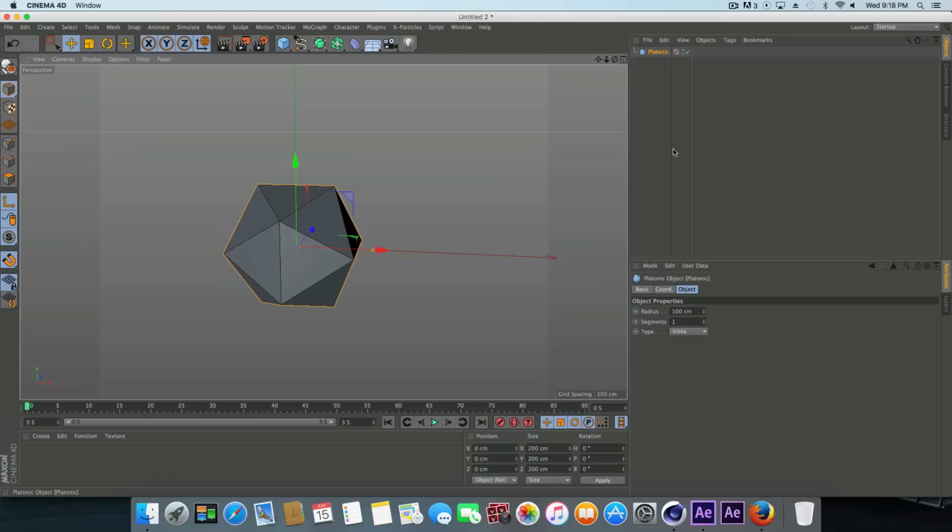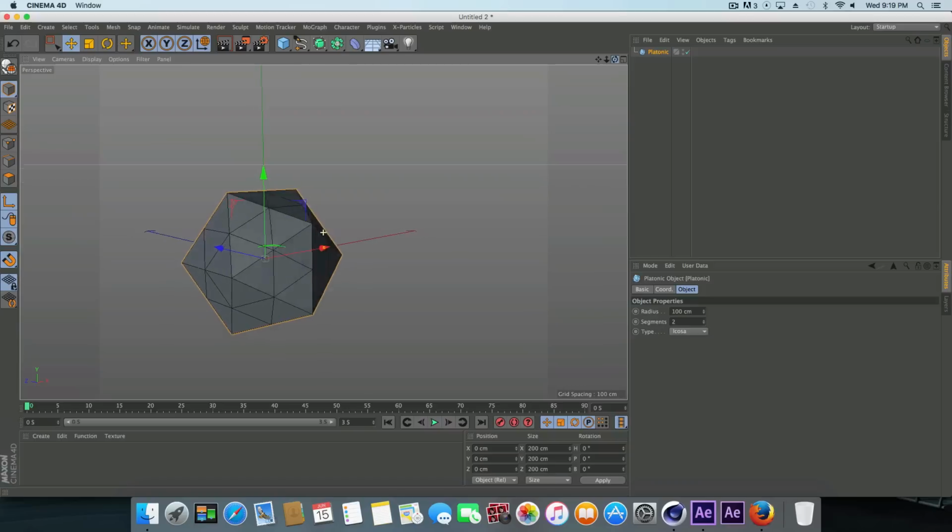If I click on the platonic here and give it two segments instead of one, you're going to see more triangles. It's going to apply that geometry to every single polygon. So we can create some really interesting looking designs that can be used for a multitude of things. Animations, stills, all kinds of different stuff. You name it, you can do all kinds of stuff with this. So that's what's really cool about it.